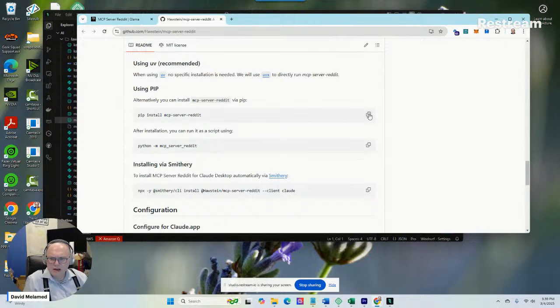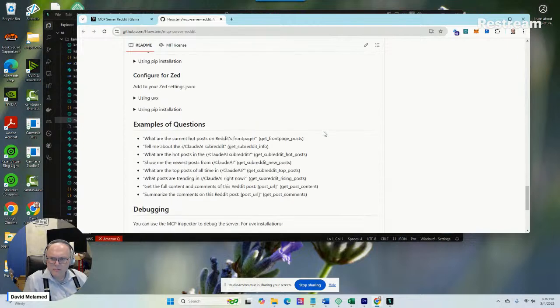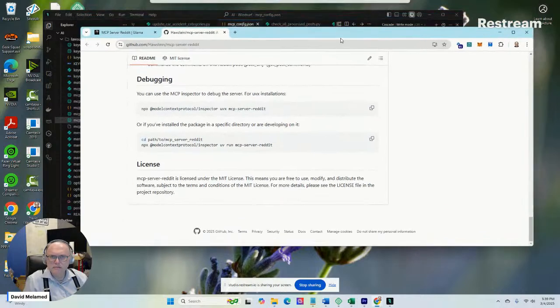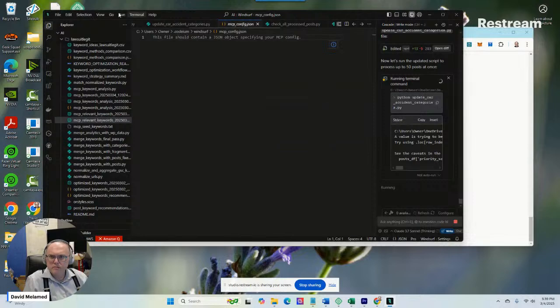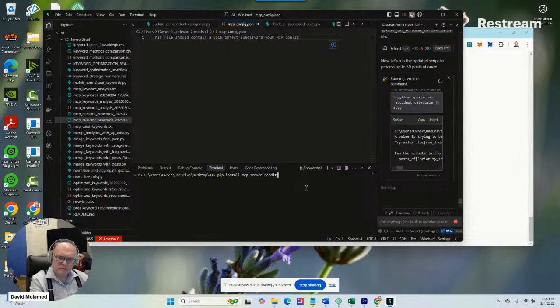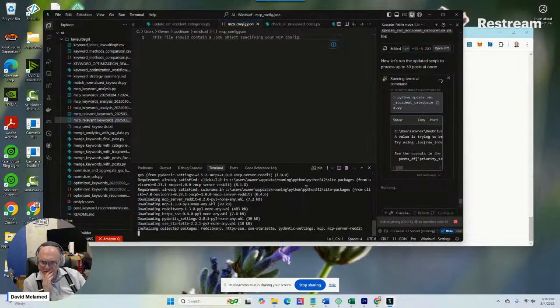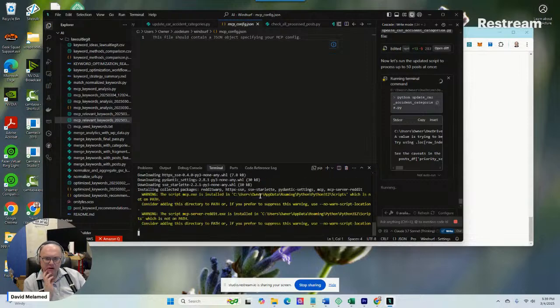I'm just curious what happens here. If I just do this, open up a terminal. So I just installed this MCP server that's supposed to let me interact with Reddit.